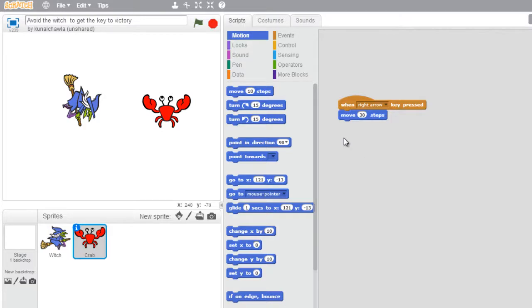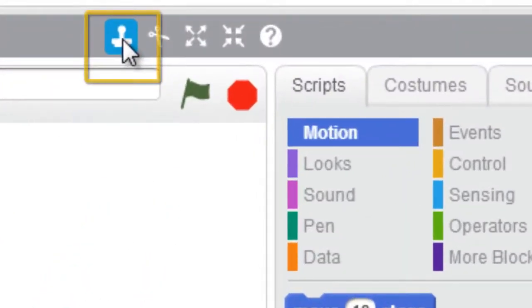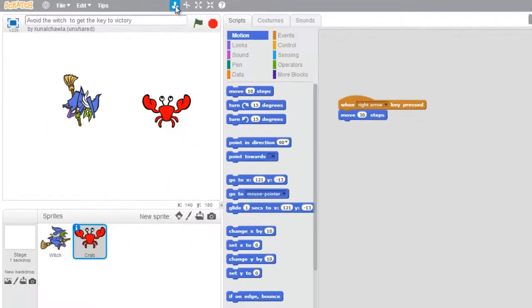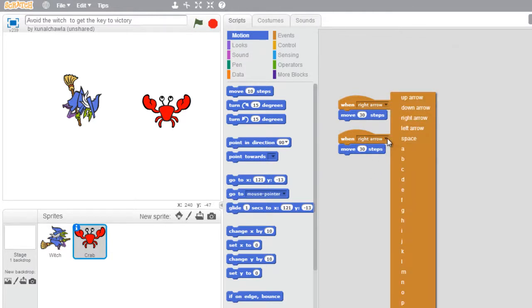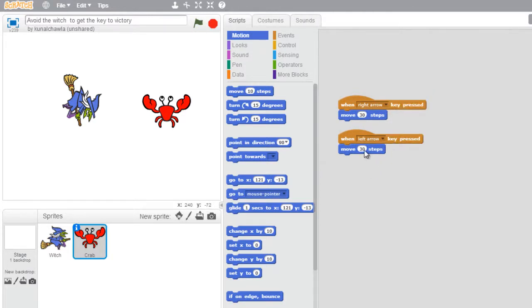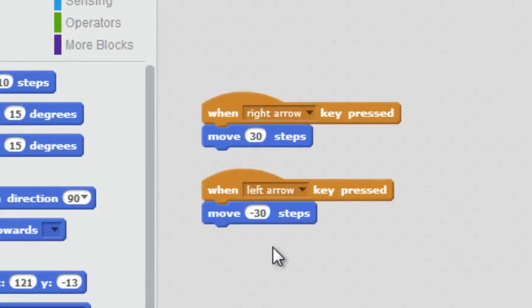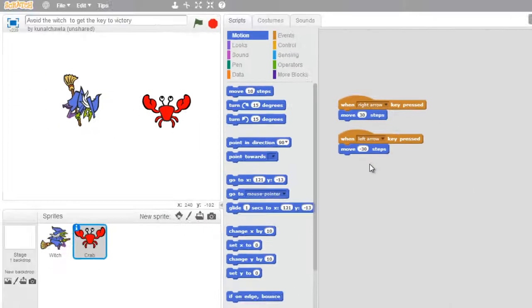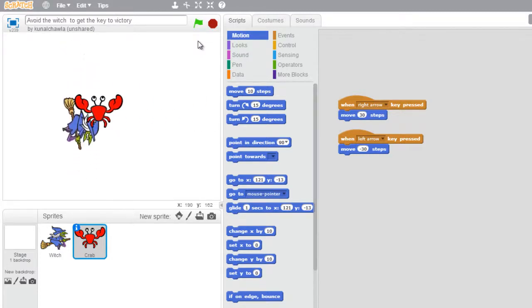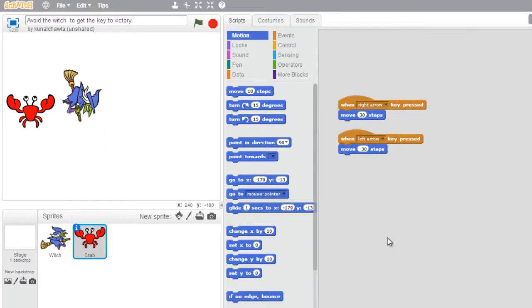Now I need to do a similar thing with the left arrow key, so I will just copy this set of blocks by clicking on the duplicate icon and then clicking on the blocks I want to create a copy of. Boom, done. Here I will change the right arrow to left arrow and the value of the number of steps to -30. Let's run this program to see what happens. So the witch is still moving up and down, and hey, the crab moves every time I hit the left or right arrow key on my keyboard, although nothing happens when the witch touches the crab.